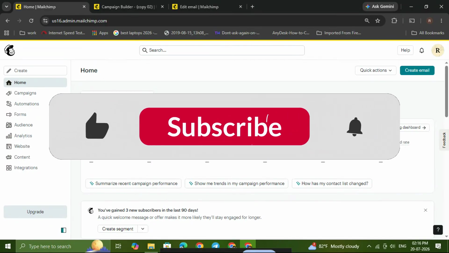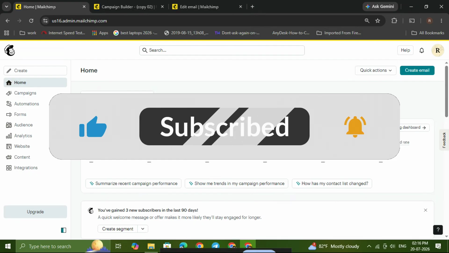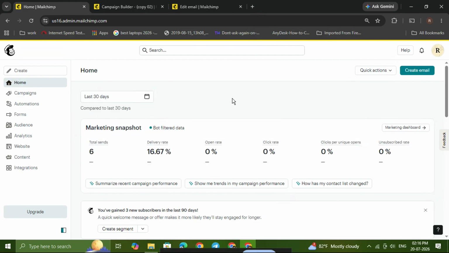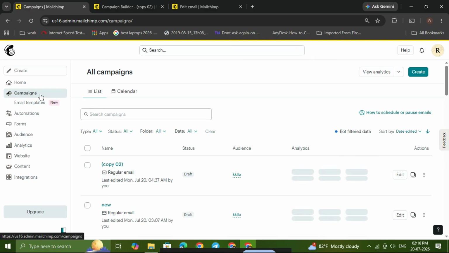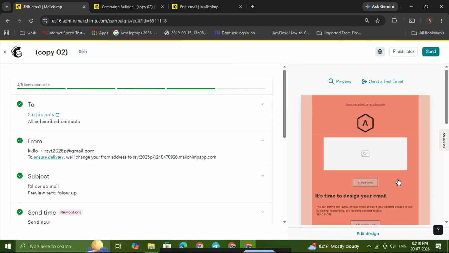First, open Mailchimp in your browser and sign into your account. Once you're inside the dashboard, look at the main menu and click on Campaigns. This is where you'll find the email campaign you want to edit. Next, locate the campaign you want to update and click Edit on that campaign. If you already have a draft or saved email design, this is the one you'll work with.